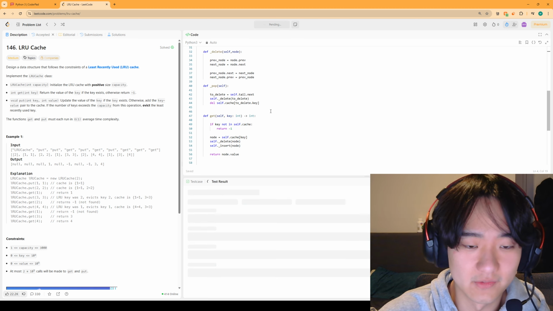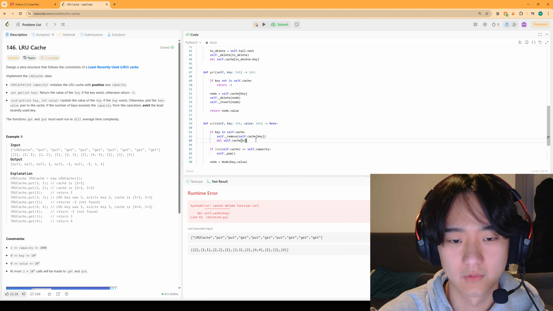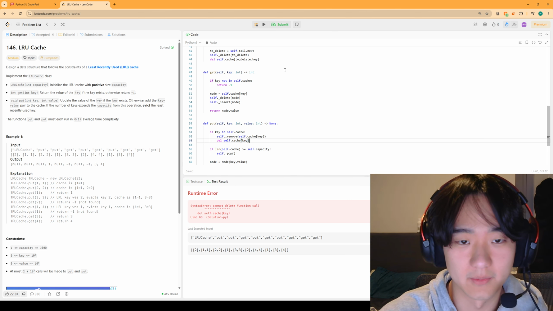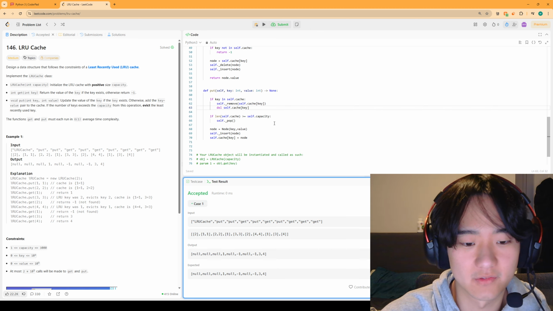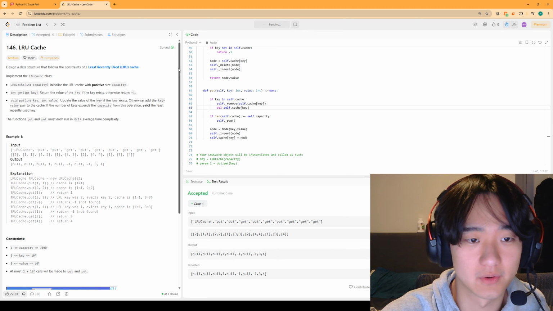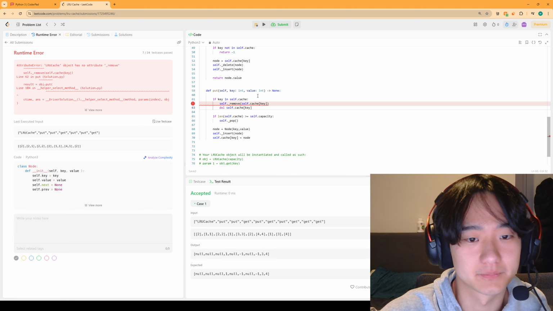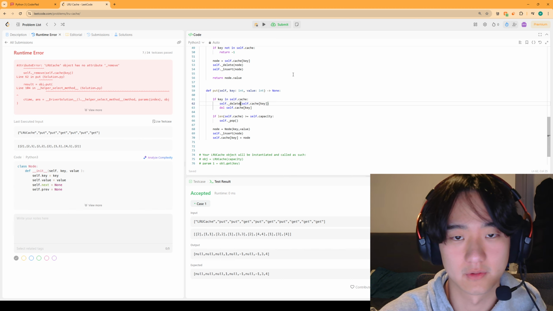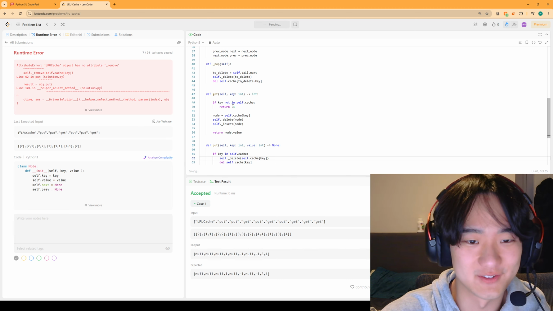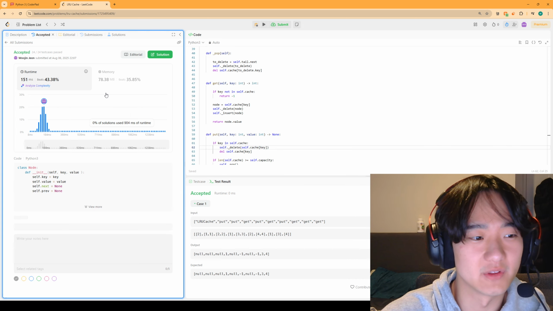So if we run this, oops. There we go. This has to be square brackets, accepted, and if we actually run it for our submission, yep, maybe the wrong function, should be delete, not remove, and then we can see that has been accepted.